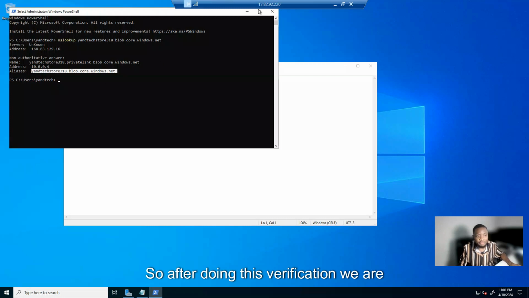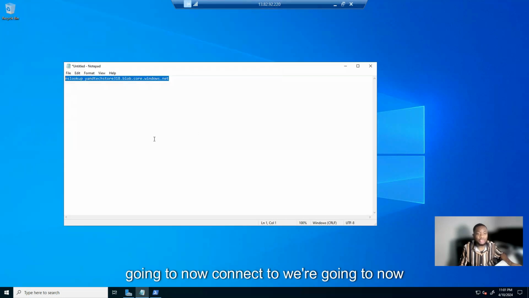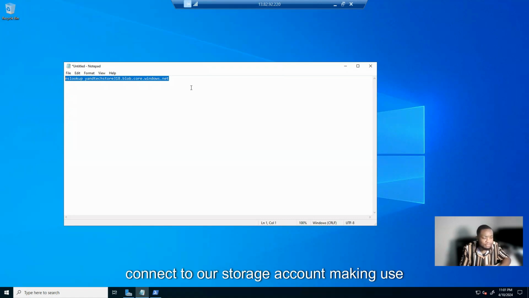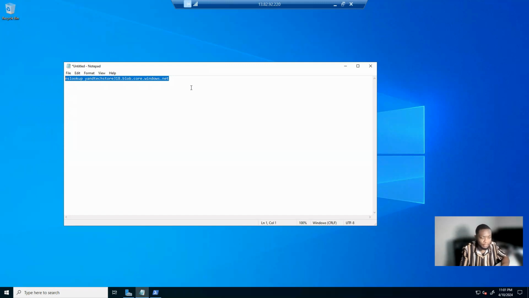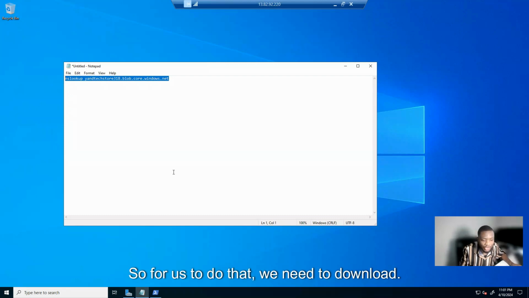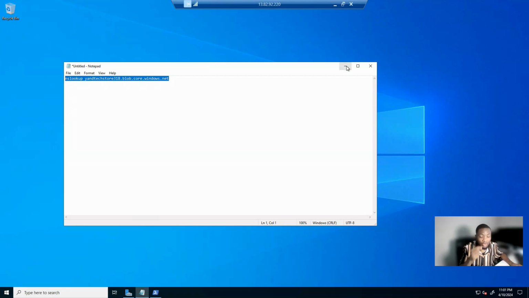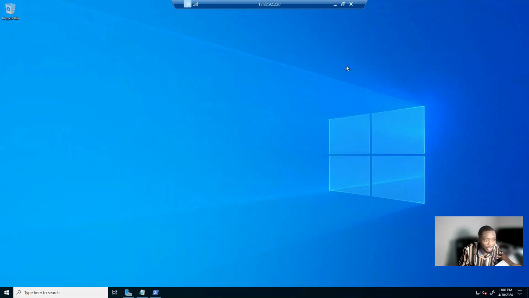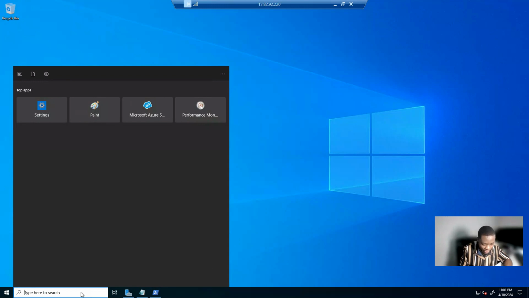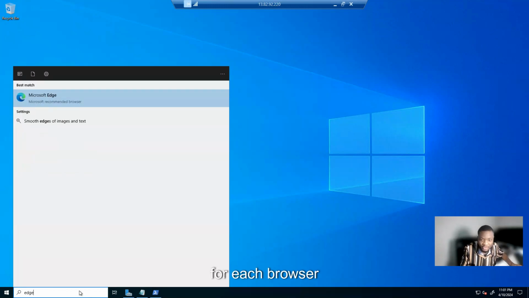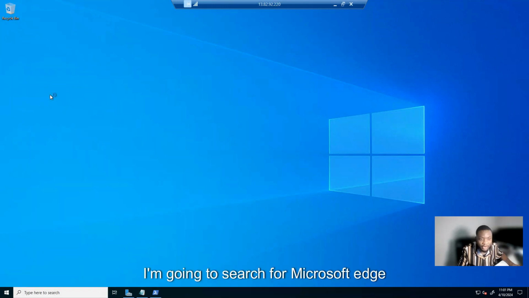So after doing this verification, we are now going to connect to our storage account, making use of the Microsoft Azure Storage Explorer. So we are going to use that application to connect to our storage account. For us to do that, we need to download and install the Azure Storage Explorer. So I'm going to search for the Edge browser. I'm going to search for Microsoft Edge browser.